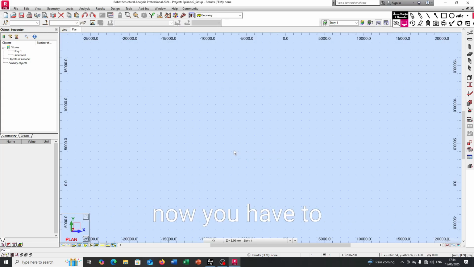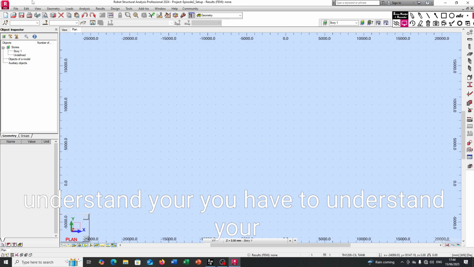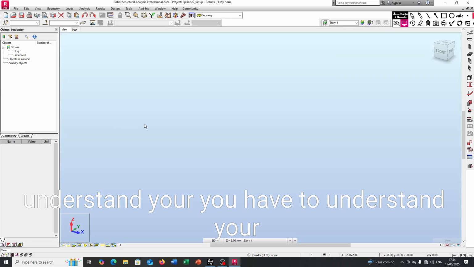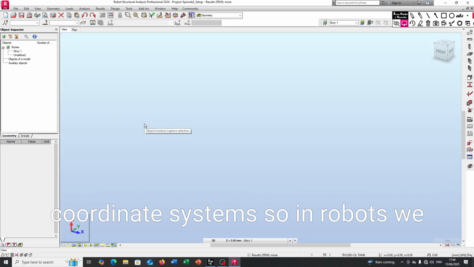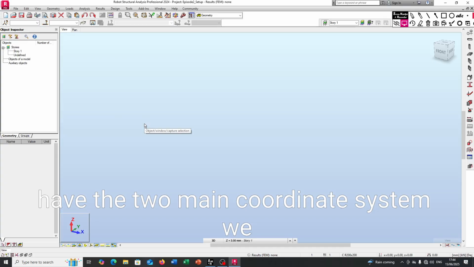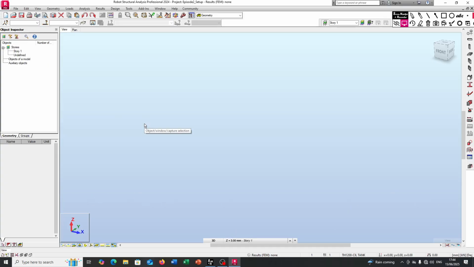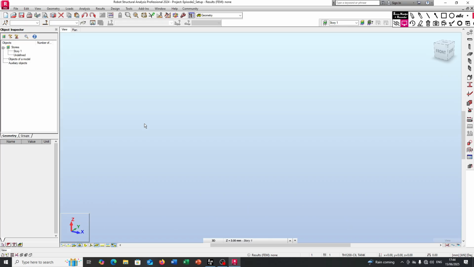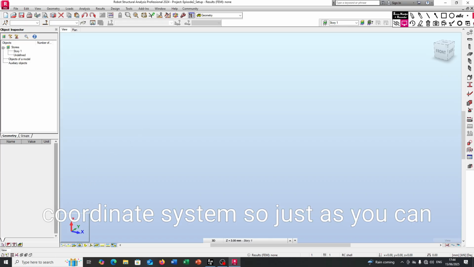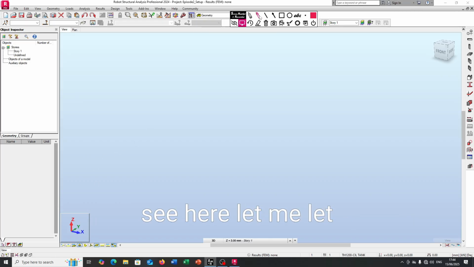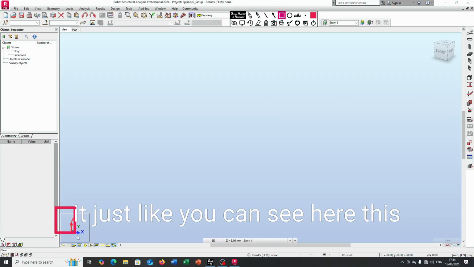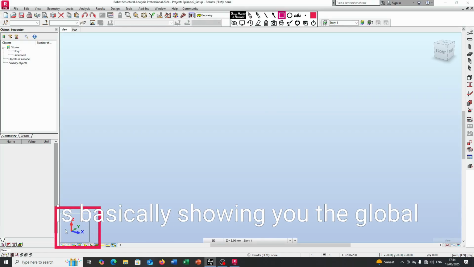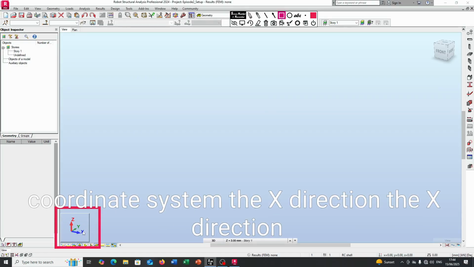After you've set up, now you have to understand your coordinate systems. So in Robot, we have the two main coordinate systems. We have the global coordinate system, and then we have the local coordinate system. So let's now explore the global coordinate system. Just like you can see here, this is basically showing you the global coordinate system.